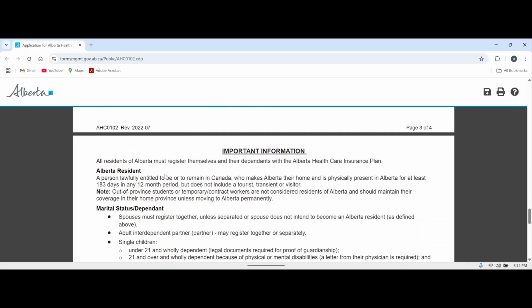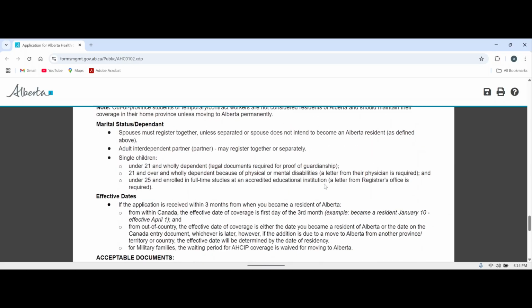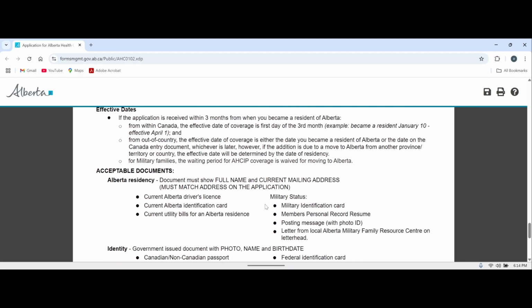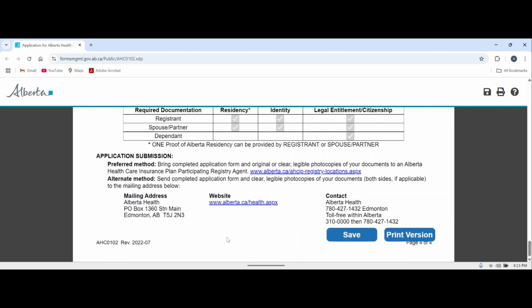Important information, Alberta residence. You can read all this information. And here you can read acceptable documents. After that you need to save this form and take a printout. After filling out the form, you must submit it at the nearest registry office.